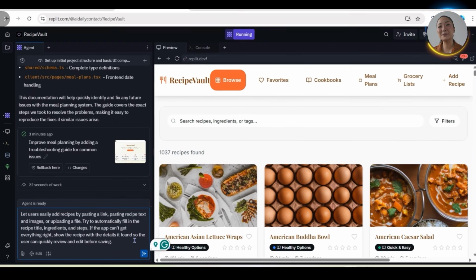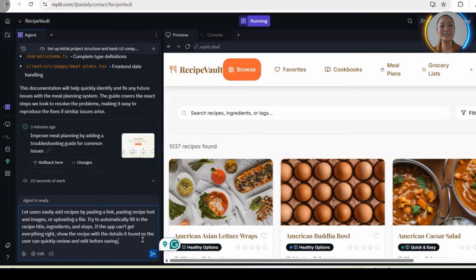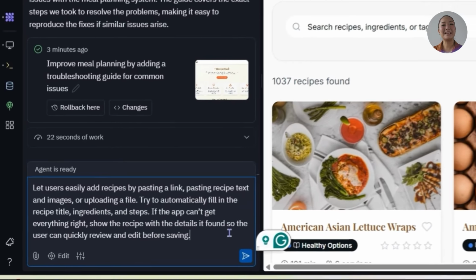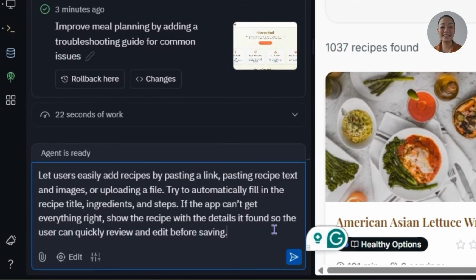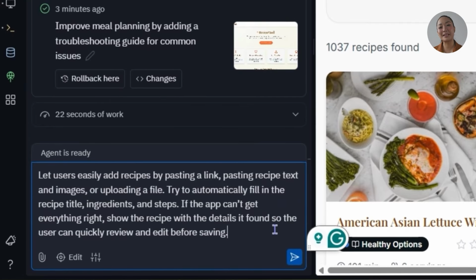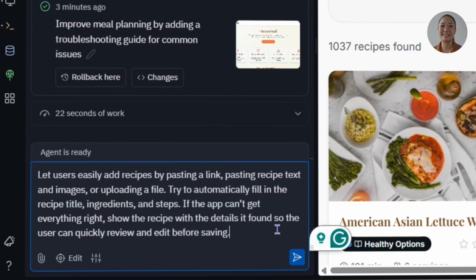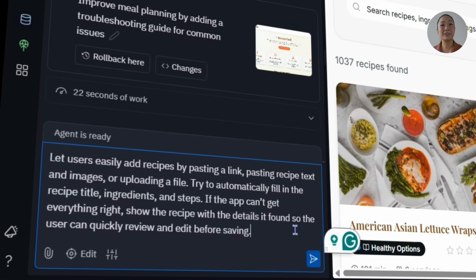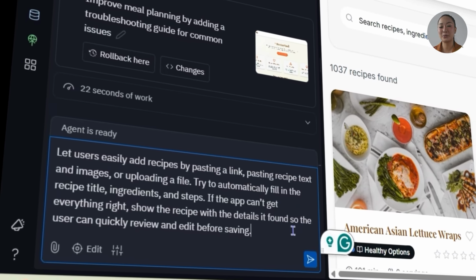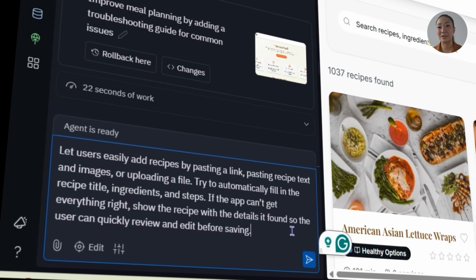Let's tell Replit to let users easily add recipes by pasting a link, pasting recipe text and images, or uploading a file. Try to automatically fill in the recipe title, ingredients, and steps. If the app can't get everything right, show the recipe with the details it found so the users can quickly review and edit before saving.